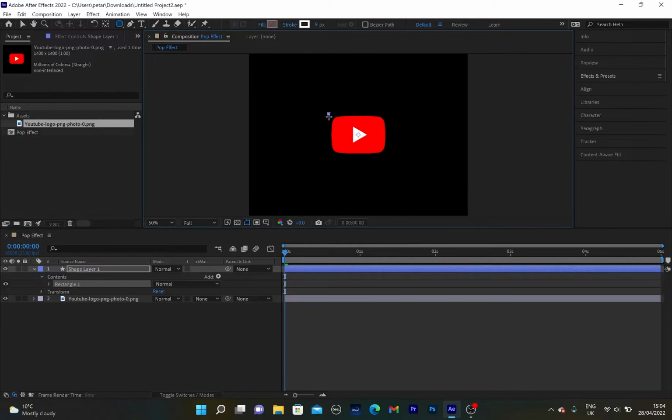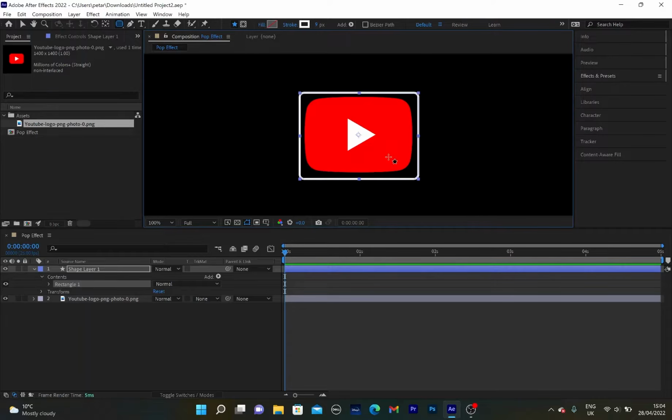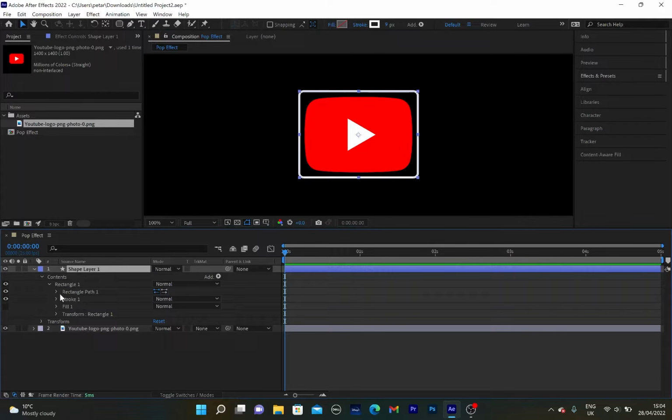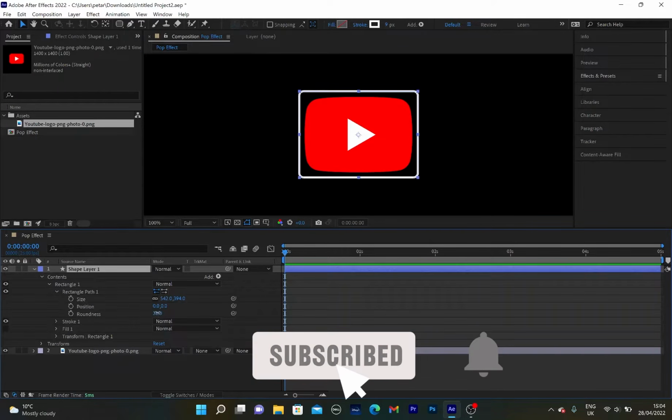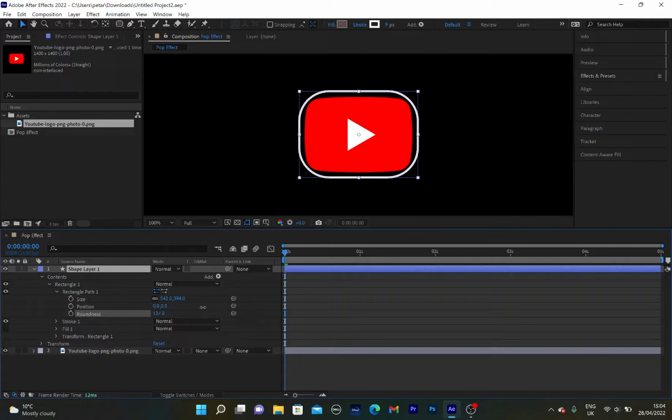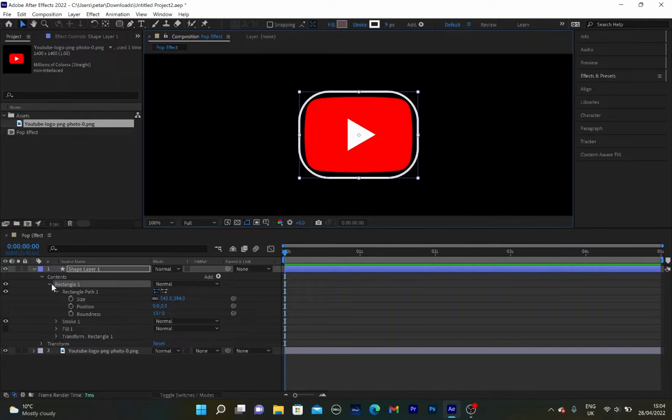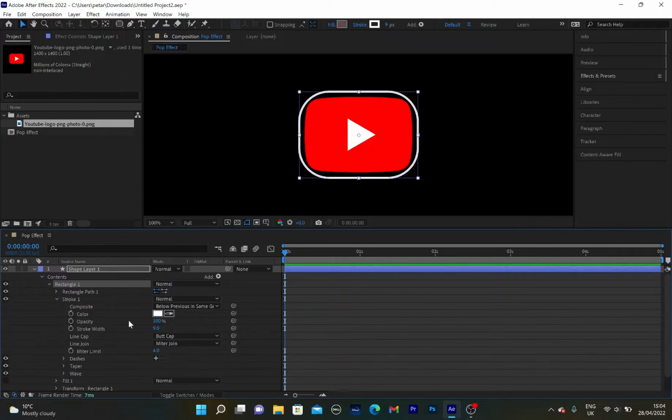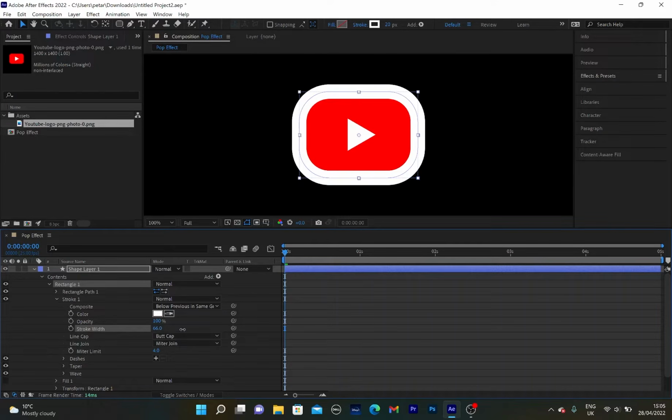Then I'm going to try to create a shape similar to the YouTube logo rectangle, something like that. Let me just zoom in a little bit so I can see better. The next thing I'll do is go down to the shape layer, open Rectangle 1, open Rectangle Path 1 and increase the roundness to something like that. I think it's fine. Then I'm gonna close Rectangle Path 1 and open Stroke 1, and then increase the stroke width to something like that.